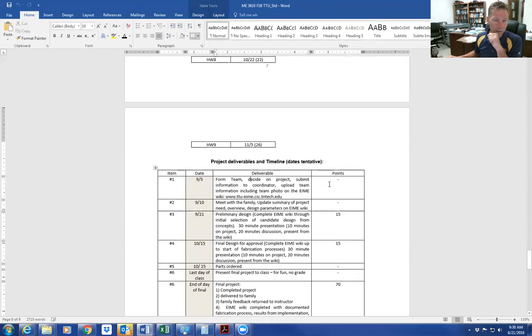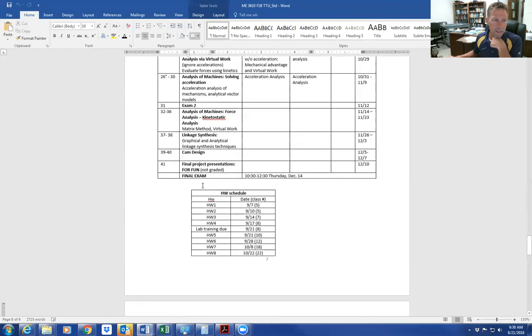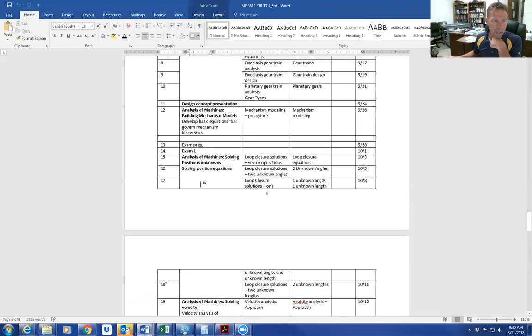That's the first thing. I'm not really giving any points for that, but you just need to do it and then meet with the class. I'm not giving points. Next, we'll have a preliminary design. I actually think I've moved that date. I see that I made a mistake here.